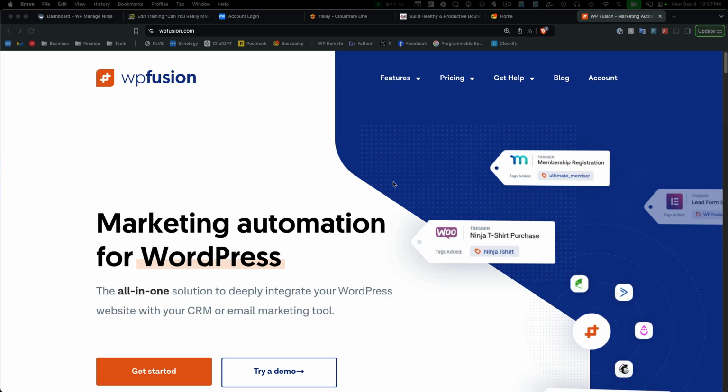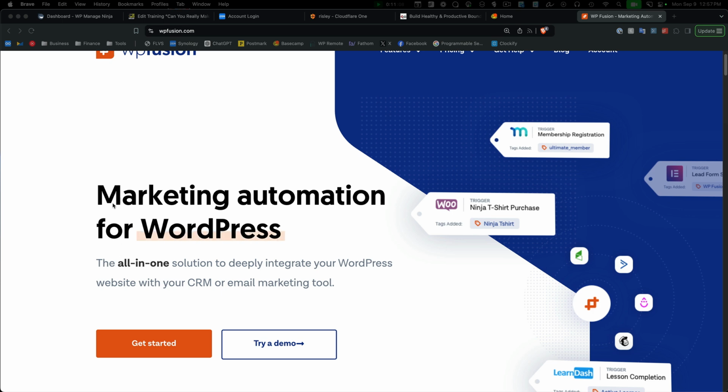So here on the WP Fusion website, the main thing that it does is marketing automation for WordPress. Now, if you were to look at that, you wouldn't quite get what this thing does. Basically, it says it's the all-in-one solution to deeply integrate your WordPress website with your CRM or email marketing tool. That's the basic gist of it. What we're going to be doing is merging the built-in mechanics of WordPress with your CRM, which in this case, we're going to be using Fluent CRM because that's my preferred CRM. Now, again, WP Fusion works with a lot of different CRMs, and so if you're using a different one, it's all still going to work basically the exact same way. But that's what it does.